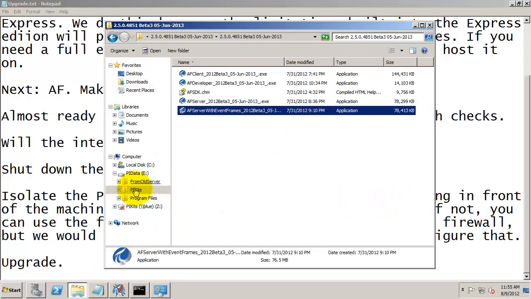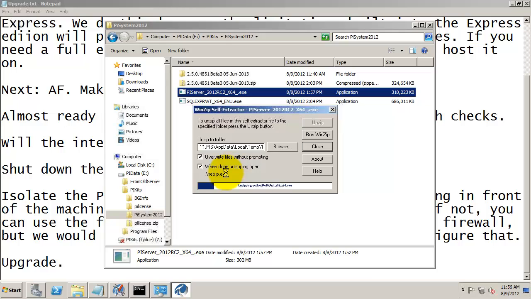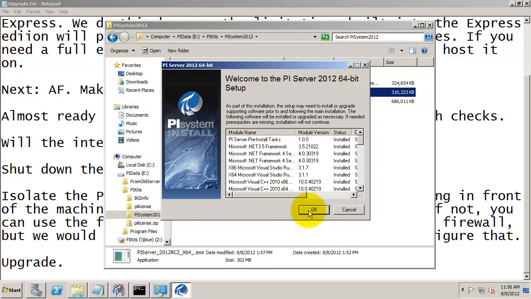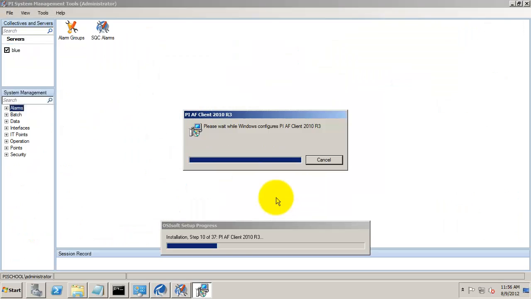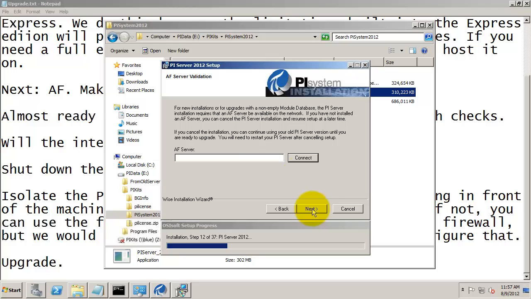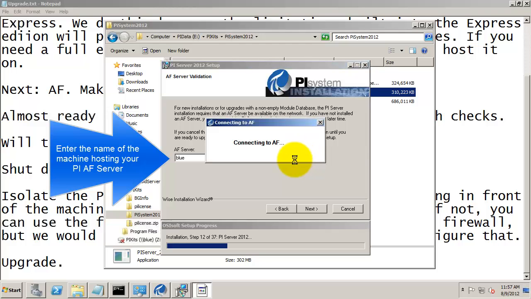So we're ready to run our upgrade, and the upgrade's quite simple actually. We just run the install kit for the new version of the server that we'd like to use. So there's my Pi 2012 install kit. So I need to provide it the name of my AF server and actually make a successful connection before it'll allow me to upgrade.